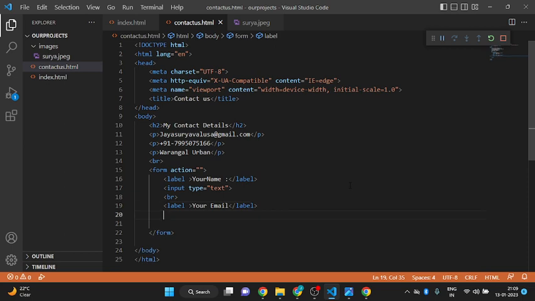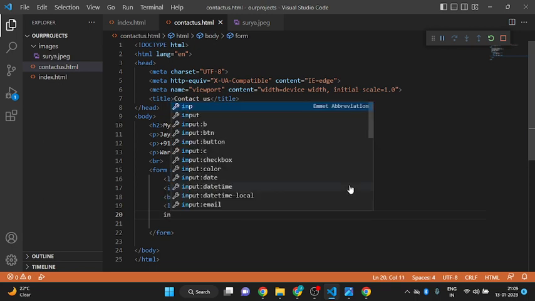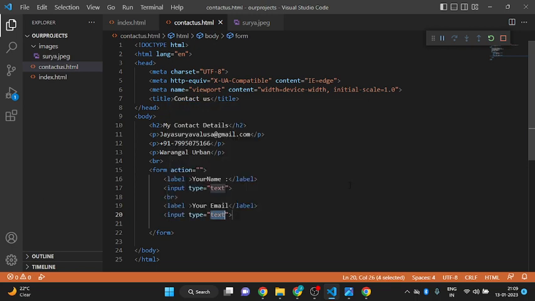See, these can be used only inside form. Remember. Inside input, what should I take now? Email.